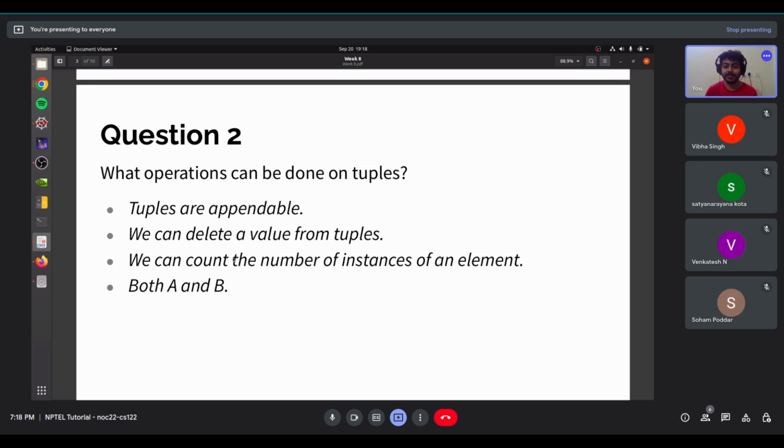But basically, what operations can be done on tuples? Tuples are similar to lists in the sense that they just hold a list of numbers, an array of numbers, but there is one key difference between tuples and lists.